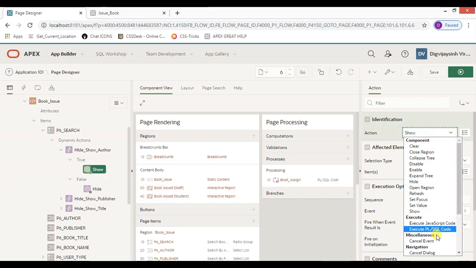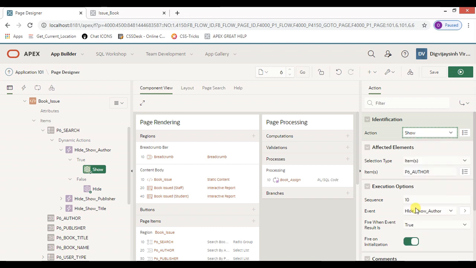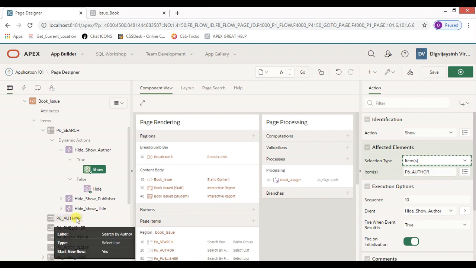What do you want to do? I want to show something. There are a number of actions that you can choose from, but I want to show. What do you want to show? I want to show an item. Which item do I want to show? P6_AUTHOR. So this one. Okay, so this will be displayed.